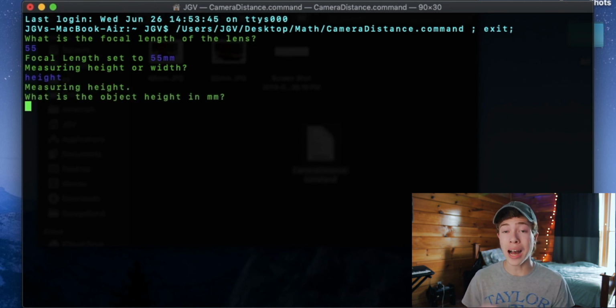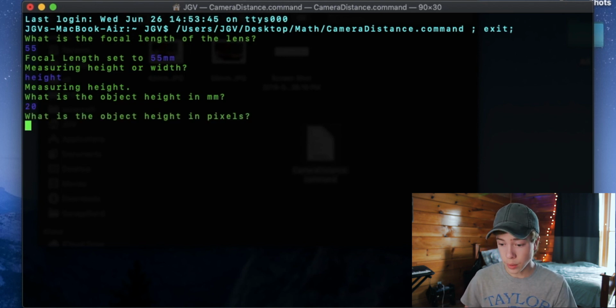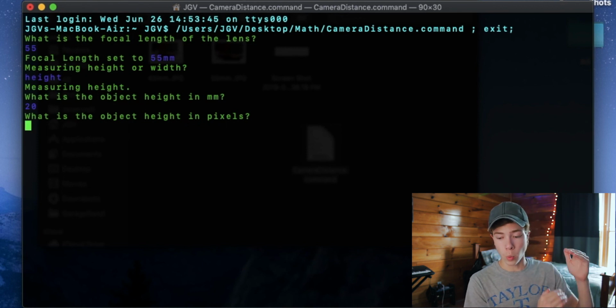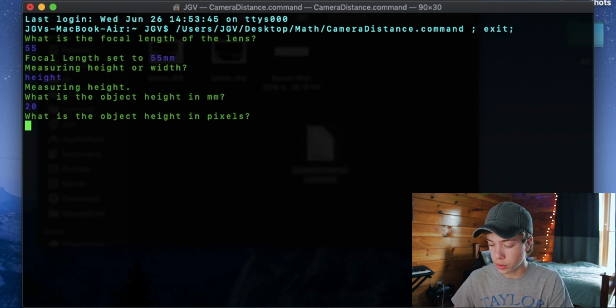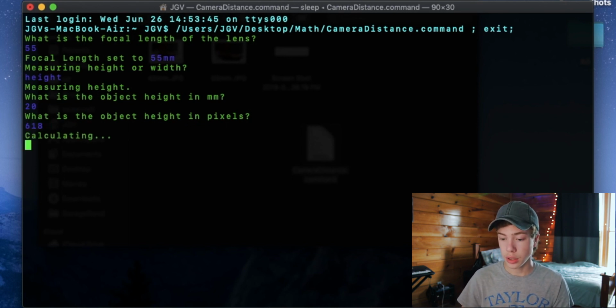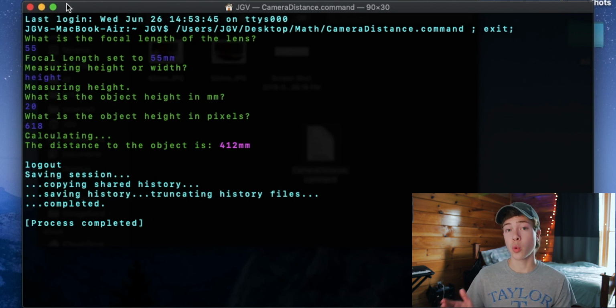Okay, now it's asking what the object height is in millimeters. So let's say my object is 20 millimeters tall. And then what is the object height in pixels? Meaning in the photo, what is the distance between the two edges that I'm measuring? So I know that that is 618 pixels in the example photo. And then you can see here, it gives us the calculation. The distance to the object is 412 millimeters. So as you can see, it's just a quick terminal command line that asks you some questions, you put in the variables, and it does the rest for you.